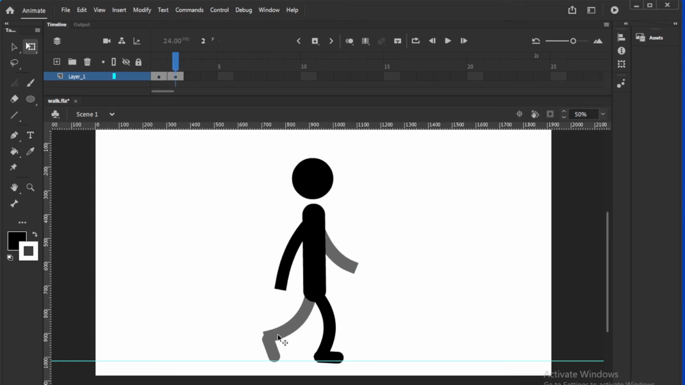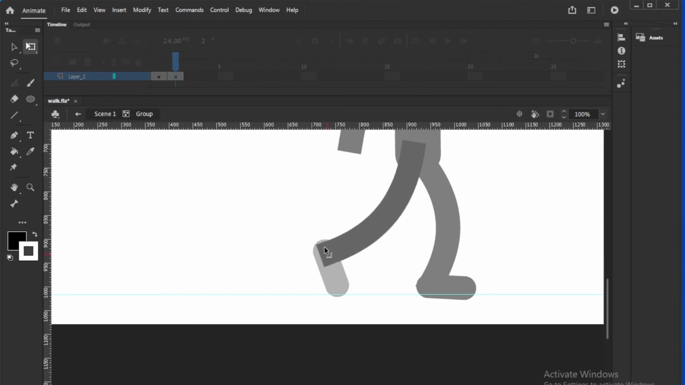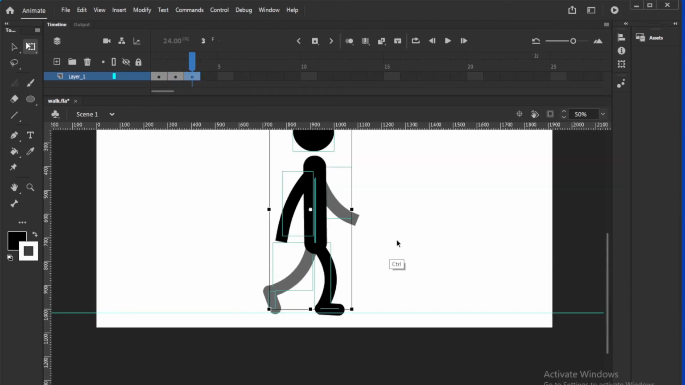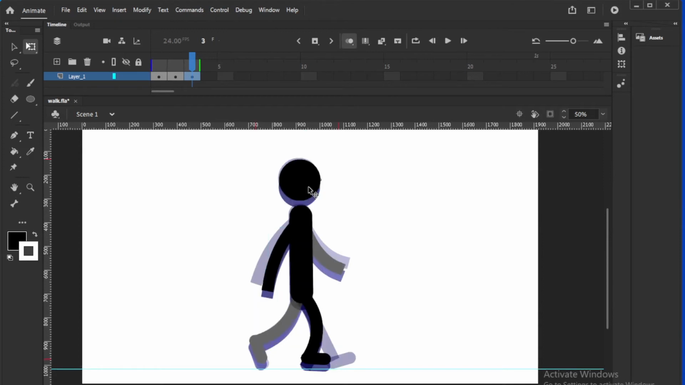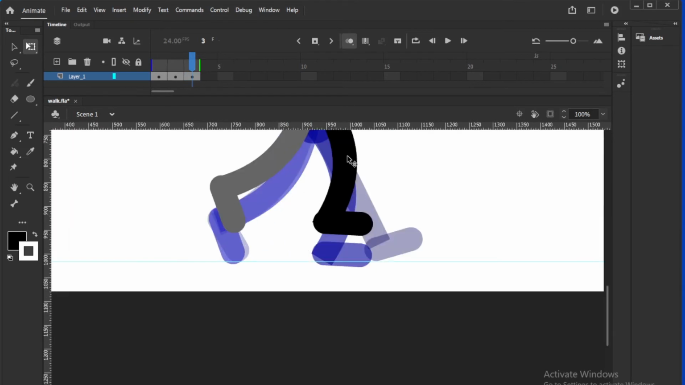See, step, squash. So 2 frames. Third will be stretch. One second. Okay. So I'll go to the third frame again. So we got that same. I press F6 or keyframe. Now again onion skin. I'll go a little up because it's a stretch. So you can see all the 3 frames here. And I'll just arrange this leg here.